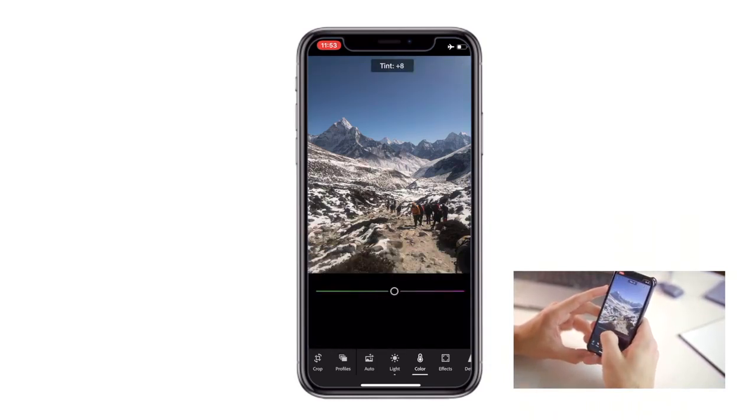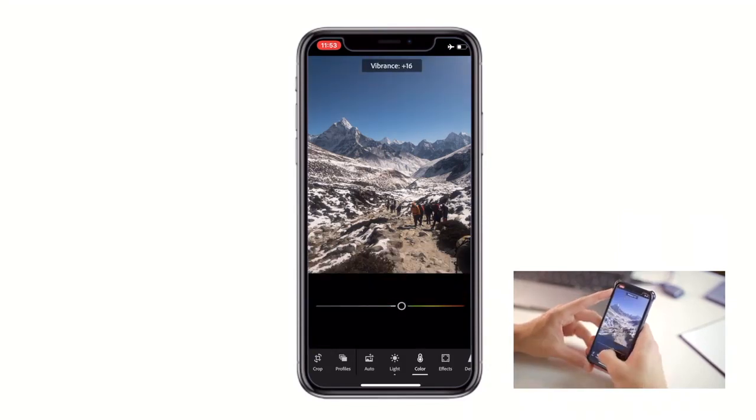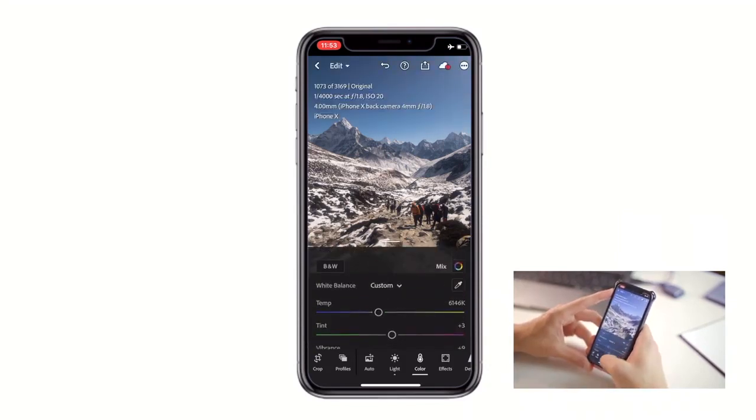This tint is already fine. I'm not going to touch anything here. We go in the vibrance, increase the vibrance a tiny bit. After we have adjusted these settings, it's time to dig into the real colors. Let me show you the possibilities that you have inside Lightroom.